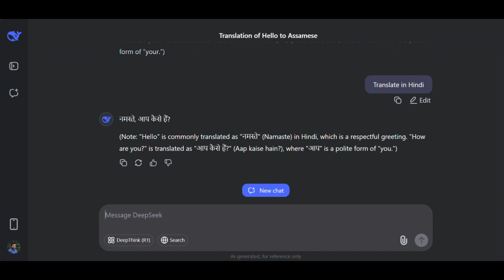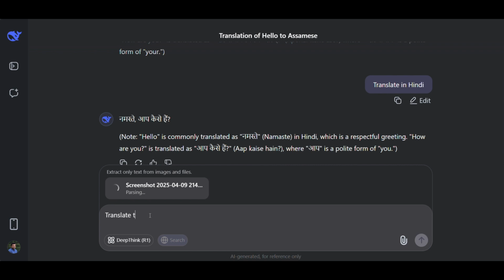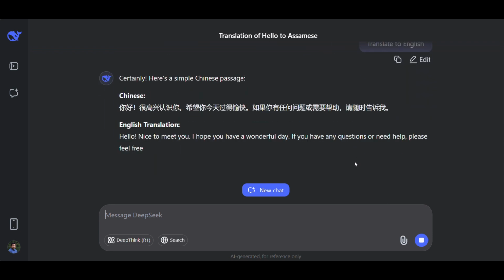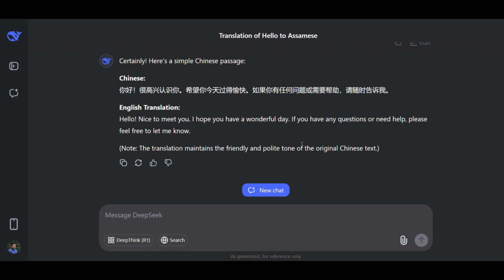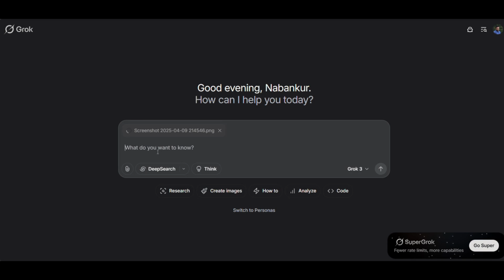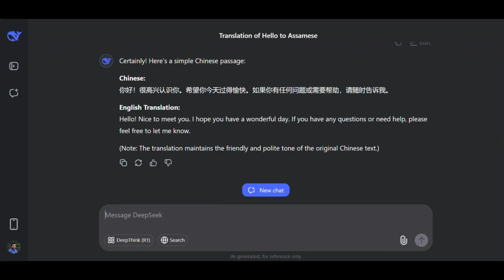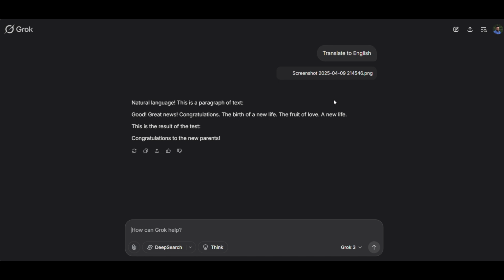Now let's come to DeepSeek. So DeepSeek was also able to do it nicely. That's how Grok does. So it seems that Grok has made some error. So for image translation, all the others have done well, apart from Grok.